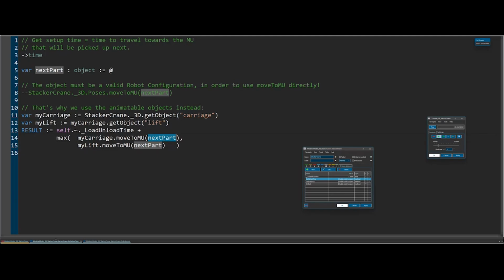I simply tell my carriage that it has to move so that it gets as close as it can to the next part location, which in this case is move left or right, so that you get as close as possible to this part. And then the lift has to move up and down to get as close as possible to the MU. And in combination, this means that they will move right up to the next part.